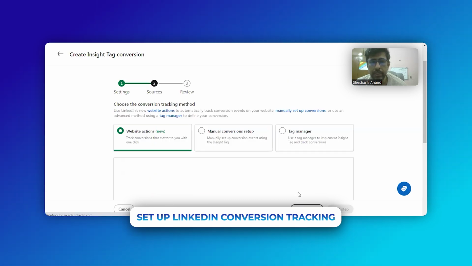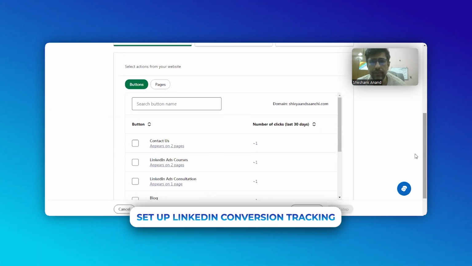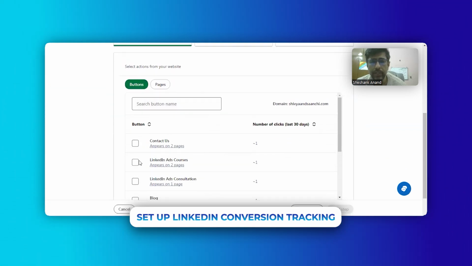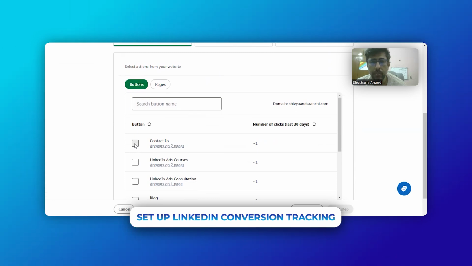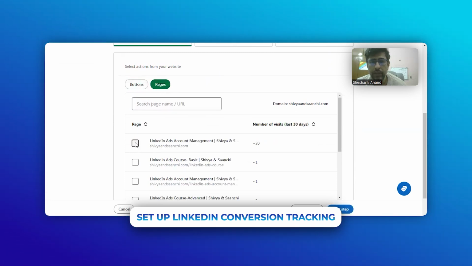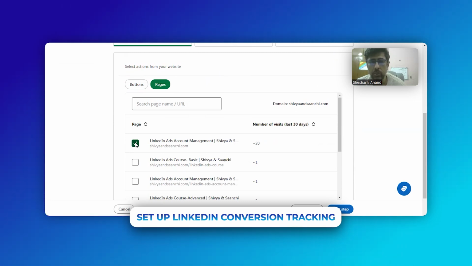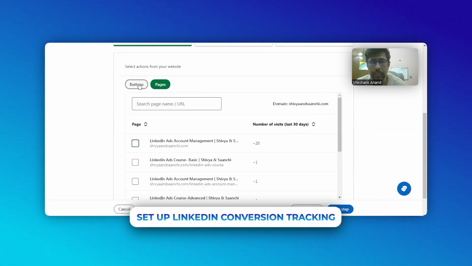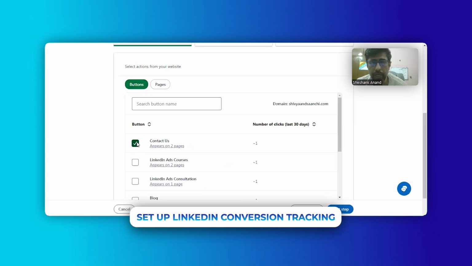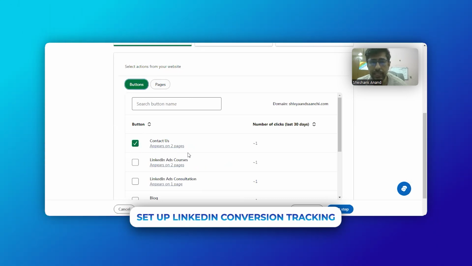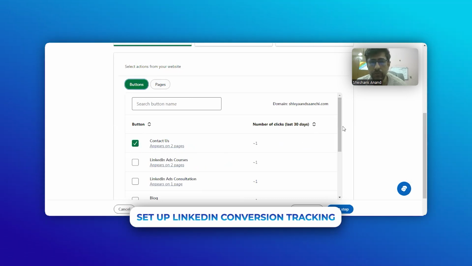Then click on next step here. Under the website action, you can select which button click you want to track. If you select the button click as well as the pages, then it will count any conversion if any button has been clicked or if this page has loaded. I guess we don't want to do that. So let's say you just want to select any particular button on any particular page. You can just select the button from here, and in the next step, you can filter it with the page.